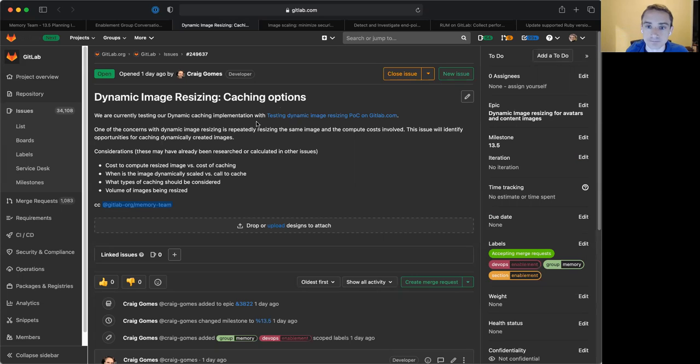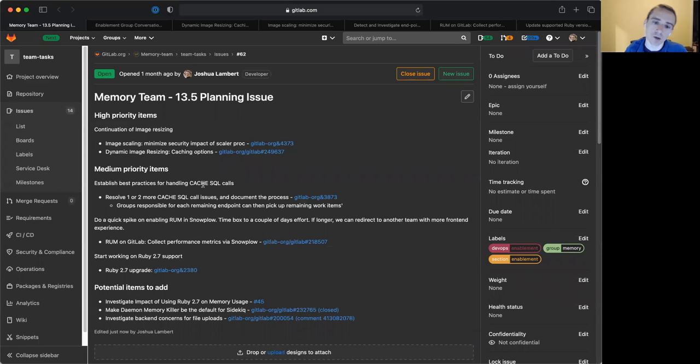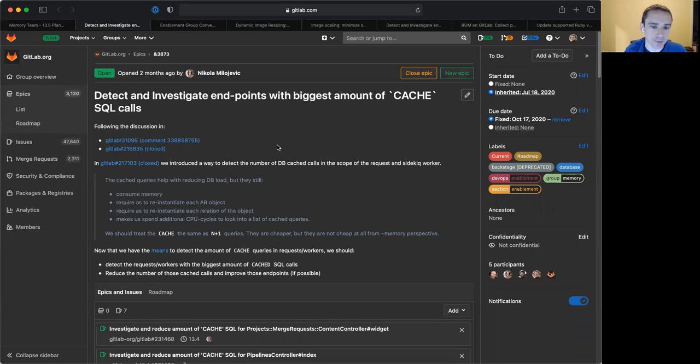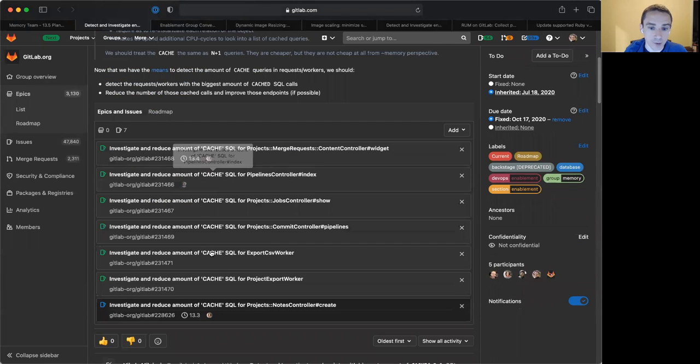So for a lot of reasons, caching is important, and it is the next major step towards delivering this to broader customers. From there, we're also looking to shift on to a little more forward-looking items and a little smaller impact ones. We made some improvements to a couple of endpoints that had a lot of cached SQL calls. These impact performance, but they also consume a lot of memory. We've improved a couple of them, for example, on the notes controller.